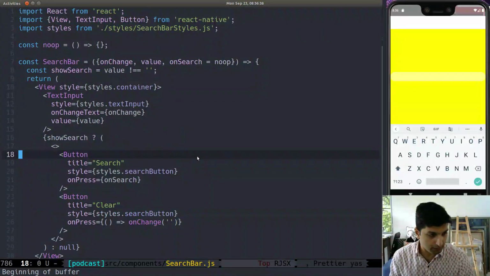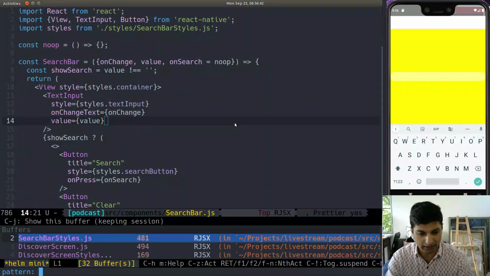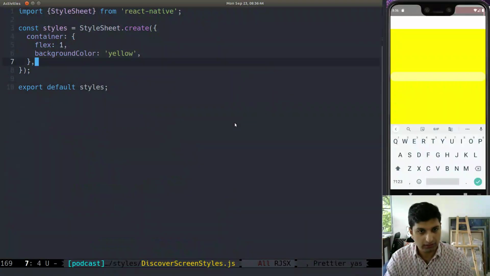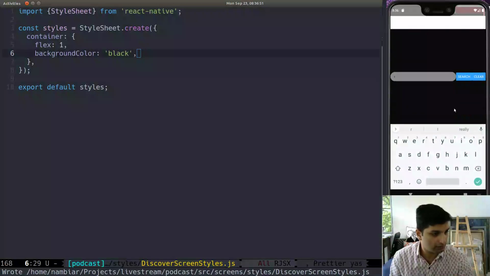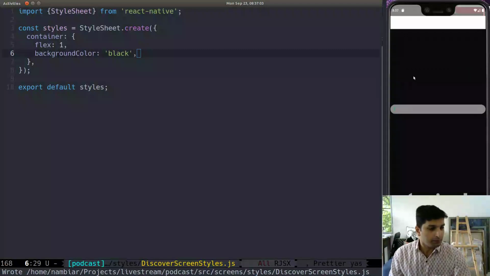That's a nice little text box. This yellow is painful, isn't it? I'll just make this black again. Black. Much better. It shows up. The search bar shows up properly. All right.